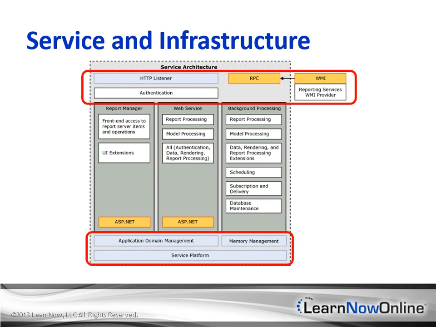And then the last component within services and infrastructure is authentication. Authentication identifies the identity of the user making the request to the report server. The authentication layer supports Windows Integrated Security, NTLM authentication, basic authentication, forms or custom authentication, and anonymous access. It uses Windows Integrated Security and NTLM authentication by default, but you can configure it to use the other authentication types. You can use only one type of authentication for each report server instance.